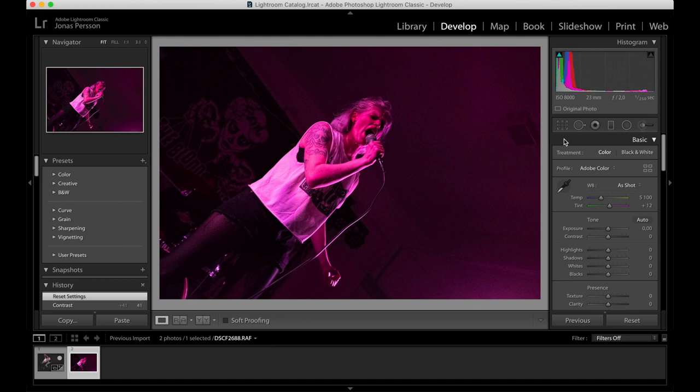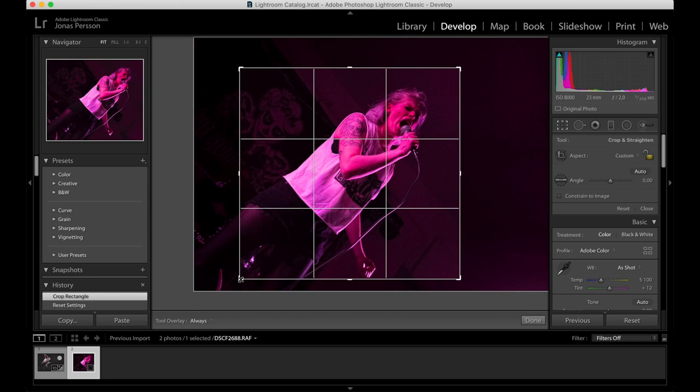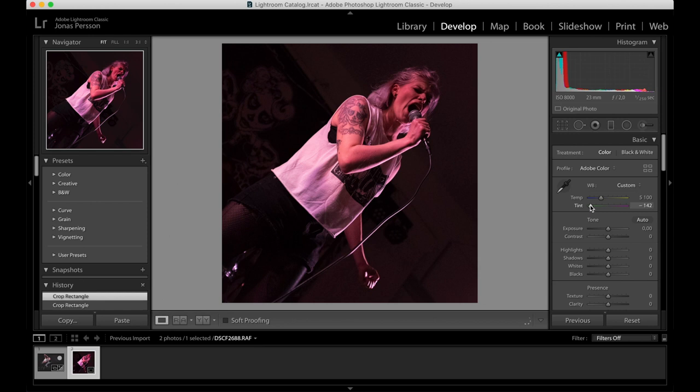Let's start with cropping it. And then pull up the greens, pull up the blue. This is basically the same edit as the first photo, so I'm gonna do this quick.